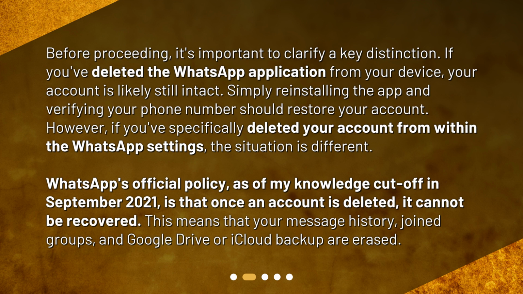WhatsApp's official policy, as of my knowledge cutoff in September 2021, is that once an account is deleted, it cannot be recovered. This means that your message history, joined groups, and Google Drive or iCloud backup are erased.